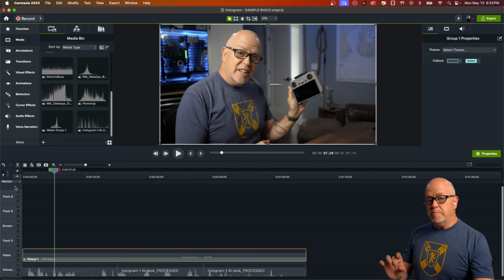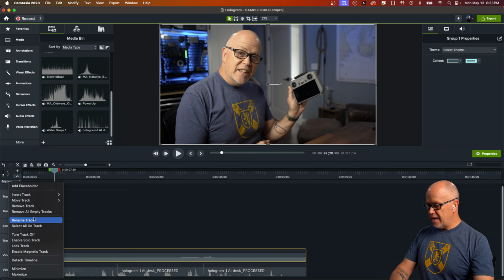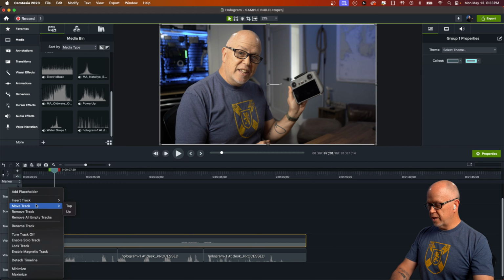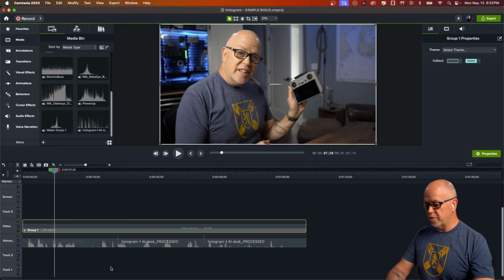Now I like to add music to the bottom track. So I'm going to right click here on this track, go to insert track, and click below. That'll insert a new track below. I'm actually going to add a second track and I'll show you why. Right click again, insert track below. Okay, so we've got 2 tracks down here for the music.